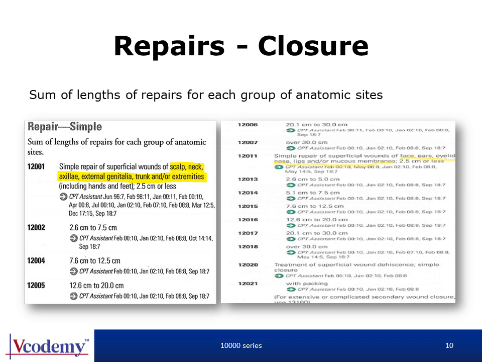So simple repair codes have increased now. New codes have been added. So it is like 12001, 12021. All belong to our simple repair. Intermediate repair codes are 12031, 12055.